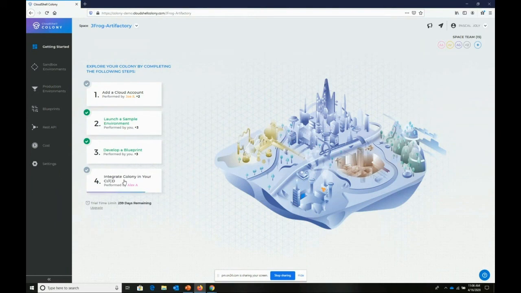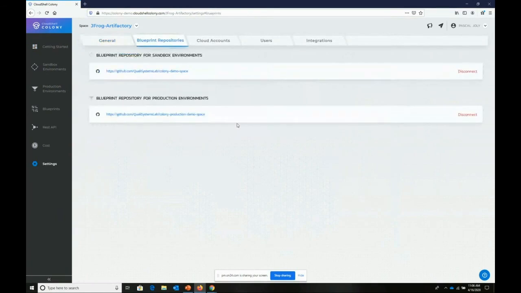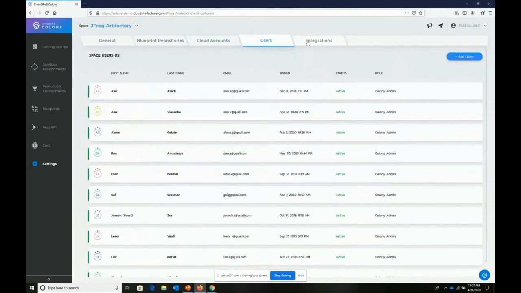So one of the first steps that you would do is to add a cloud account, which was already completed, and add your repository. One of the repositories that you're going to add is a repository for your blueprint, which will be stored on GitHub. And all these will be version controlled on GitHub. And then you define your cloud accounts. So here we have a variety of cloud accounts associated with that space, Azure, AWS, and we support Google Cloud as well.